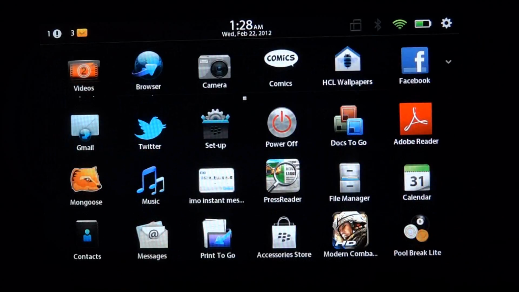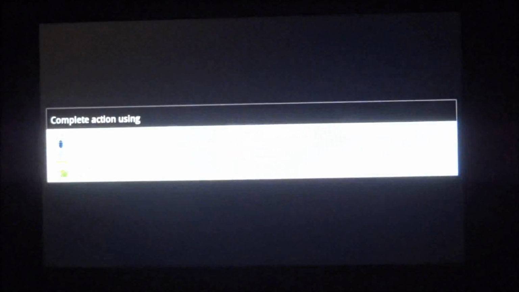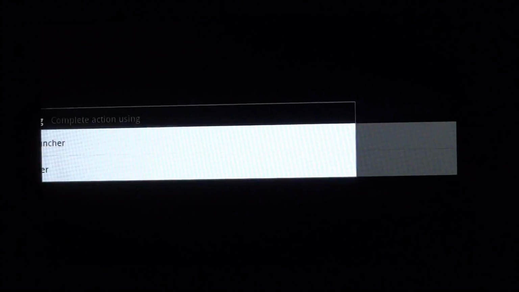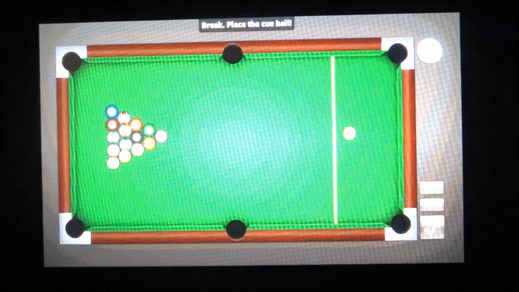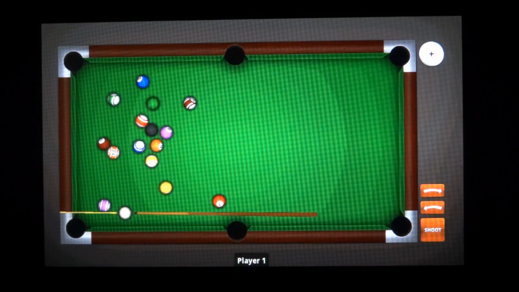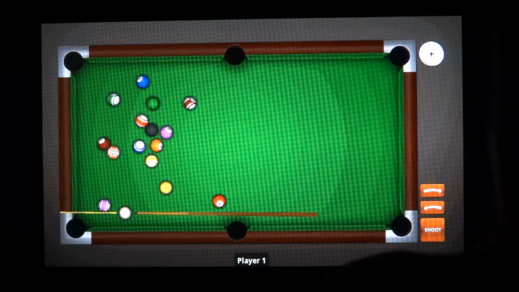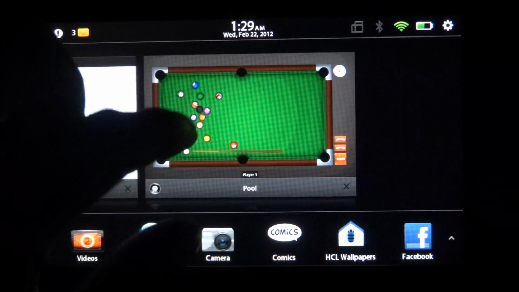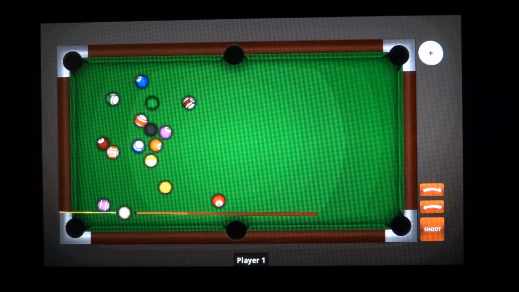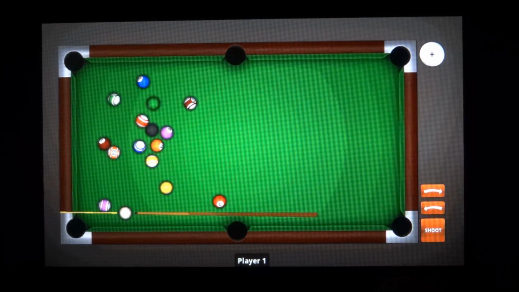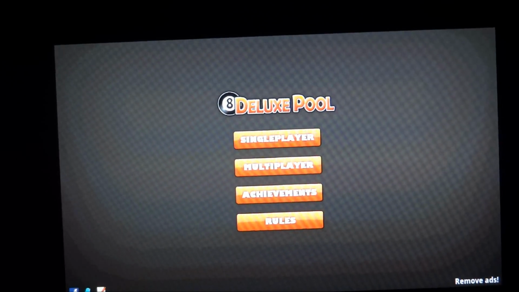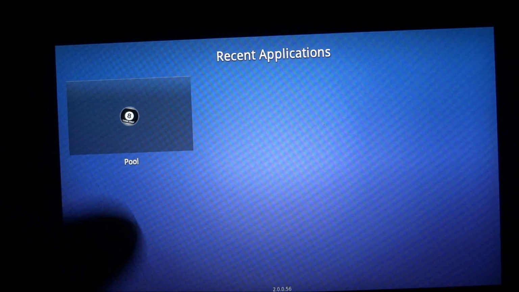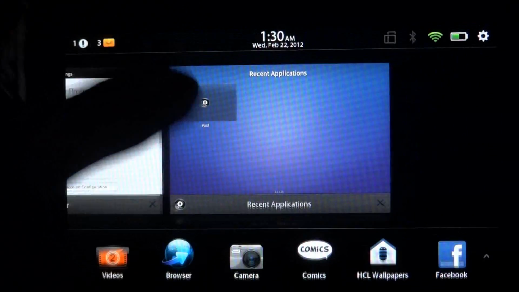As of now, the Android apps work pretty decently. So I'll just run a game over here, pool, just to show you. It's pretty smooth. Another thing with the Android app player is that any Android app you run is going to be running inside the app player. So if you want to take a look at the recently used Android apps, you just swipe from the bottom left to the left side of the bezel and you go back into the recent applications. So that's it for the Android player.